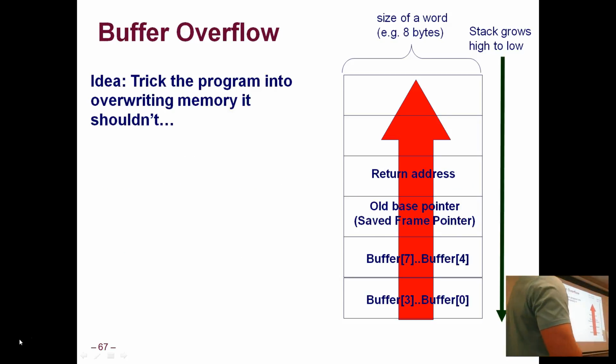Well, I'll give you. So basically, the buffer overflow attack is to trick the program into overwriting memory it shouldn't. So, right, you have this buffer, and you can destroy everything above you. Basically, your caller's frame, and the caller's frame. All the important stuff above you, you can destroy.